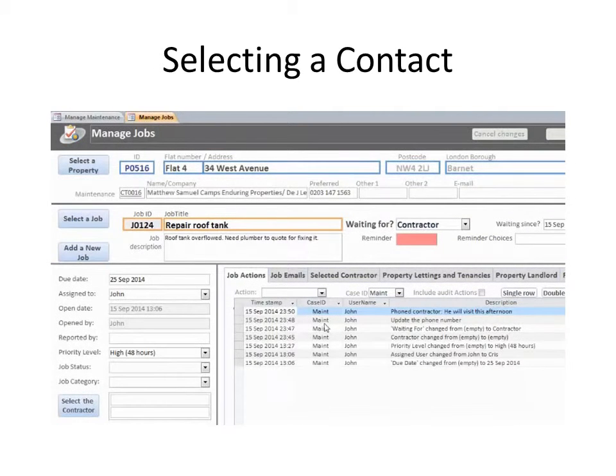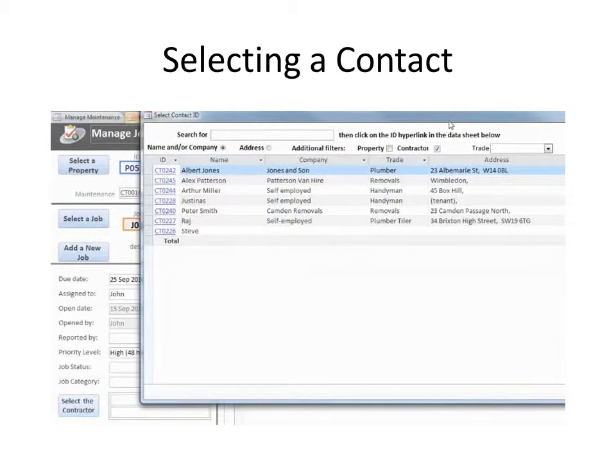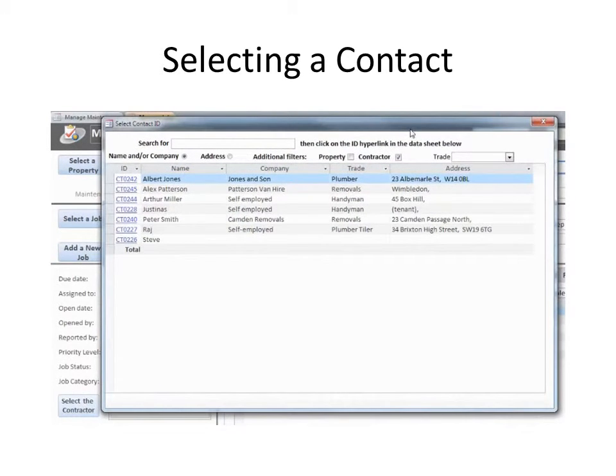This is a demonstration of how to select the contact, in this case a contractor. Within the maintenance system on the Manage Jobs form, there's a job needing to be done at flat 4 in 34 West Avenue where they've got a roof tank needs repair, and as one of the functions we have to select the contractor, which is done from this button down here. I can just move that window into full view.